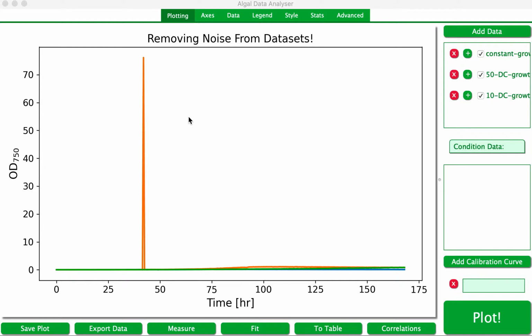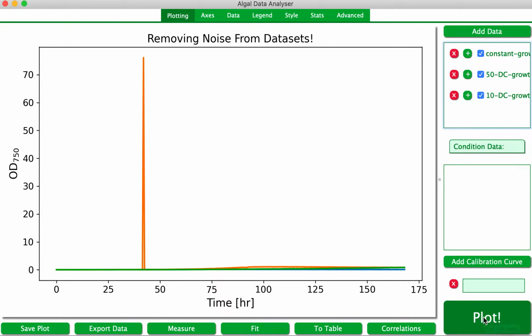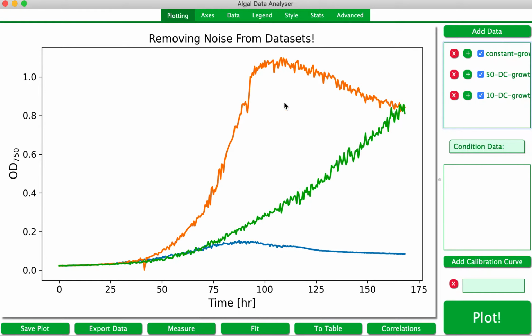So to quickly fix this problem, you go into the Data tab here, and you've got 2 options with outliers. You can either select to auto remove the outliers, or you can decide a range. So if I just, for example, use the auto remove outliers and replot, you can see that massive one at optical density of 70 is gone. But then that's great, and so that's probably what I would just do in this scenario.